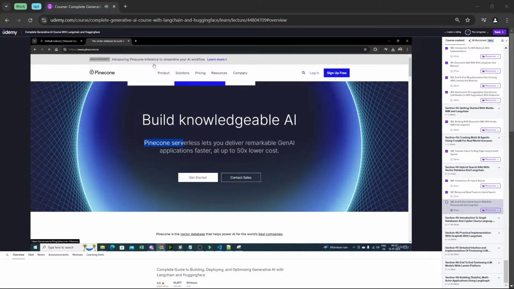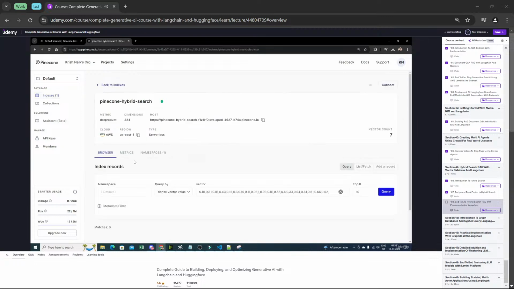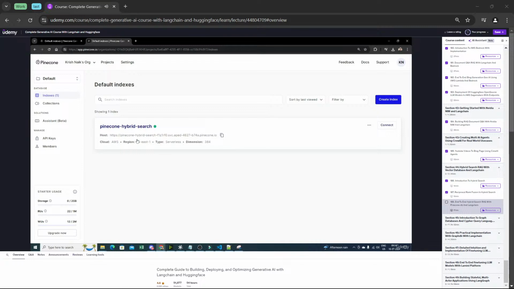I've already signed up, so I will go ahead and log in. You just have to go to pinecone.io. Once you go inside, you'll see that I've already created one Pinecone hybrid search index, and inside it there is some data already available. But as usual, we will not work with this; instead we'll create our new index. Since I really want to do everything with the help of code, we will create the instance even with the help of code.